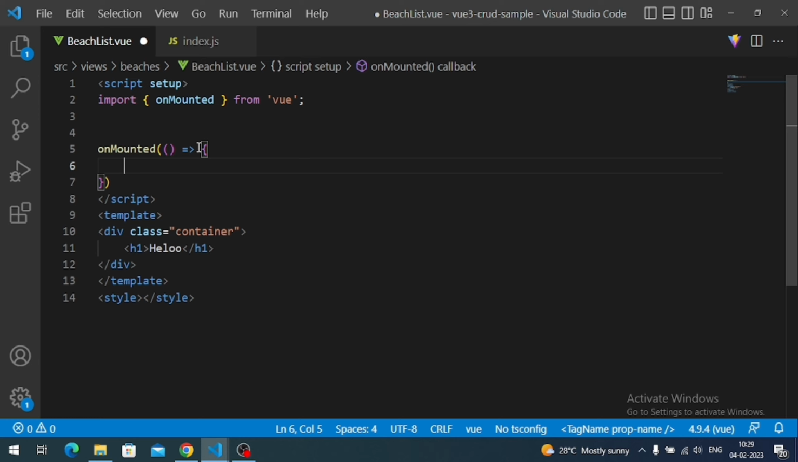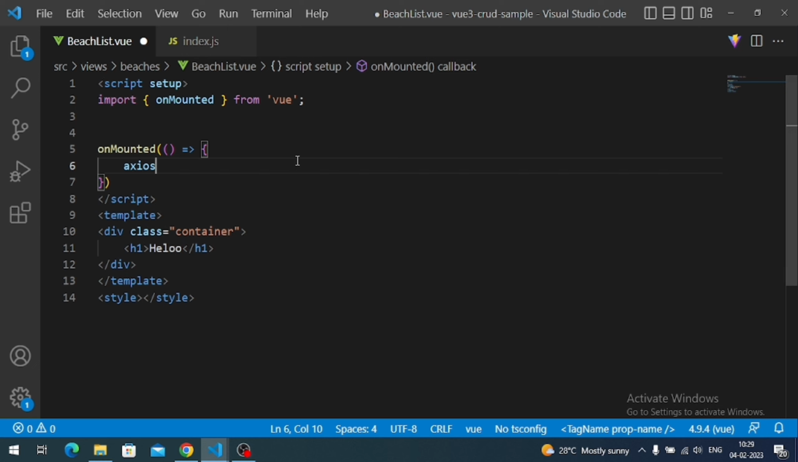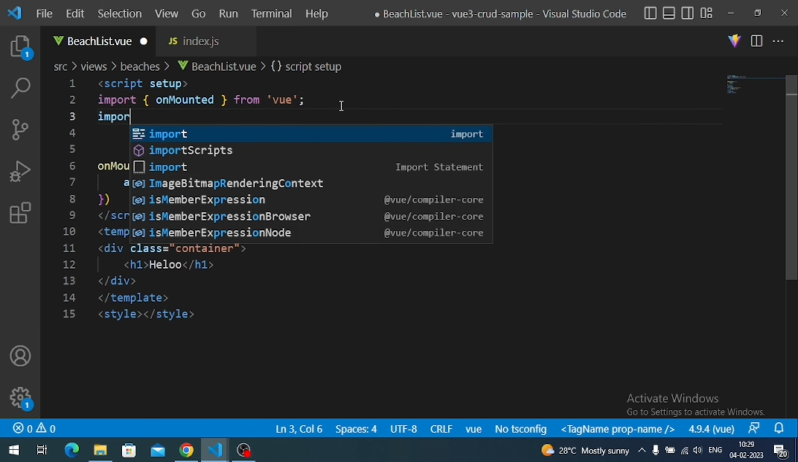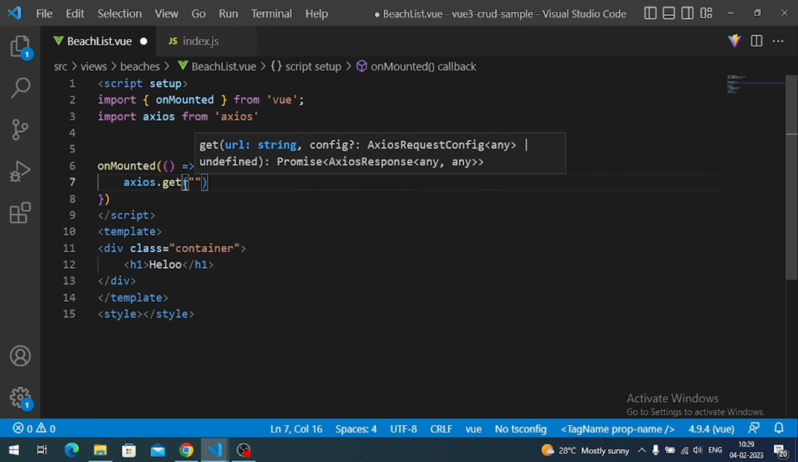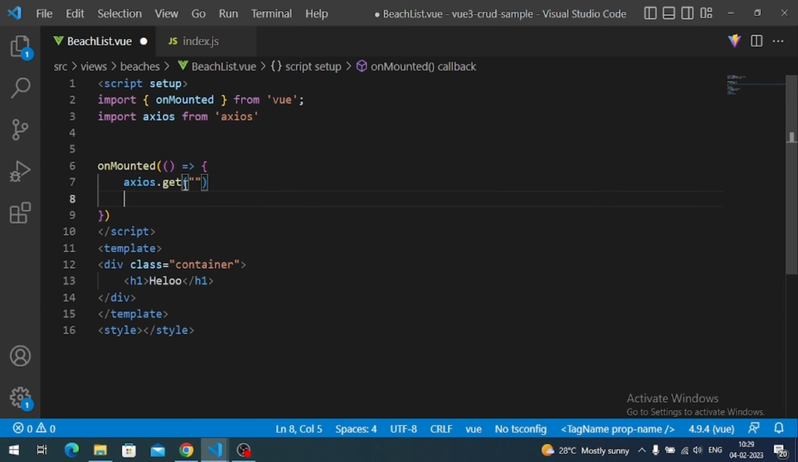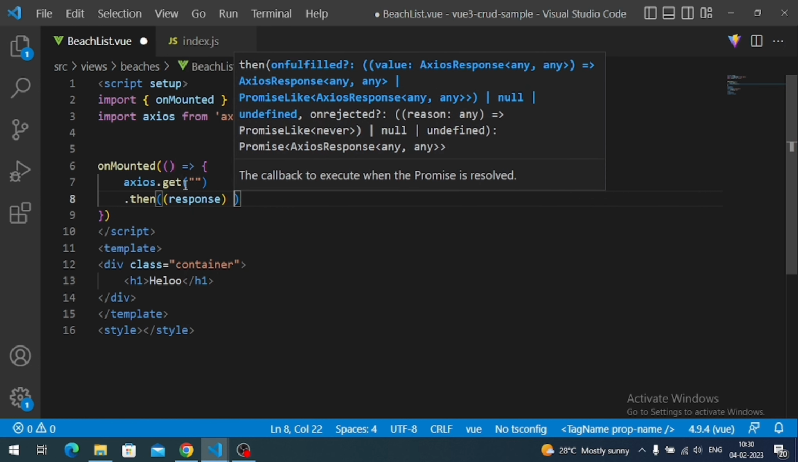So here I can call my Axios call. To invoke the API call, I can write axios. For that, I have to import the Axios library, from axios. Since it is a get request, there is a method called get. To this method, I have to pass my API endpoint. On a successful response, we have to listen for the response.